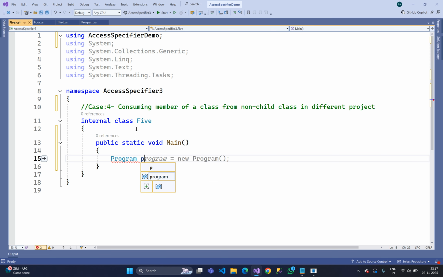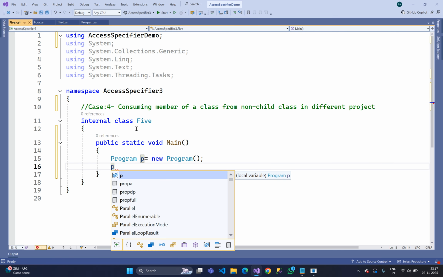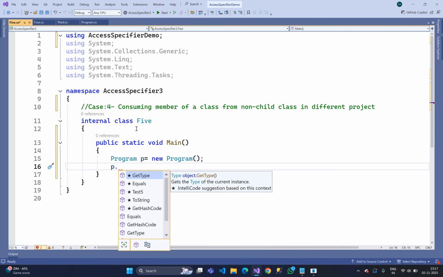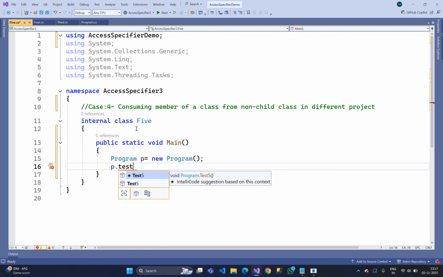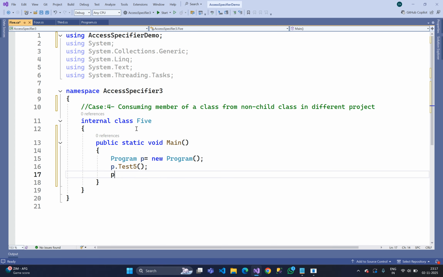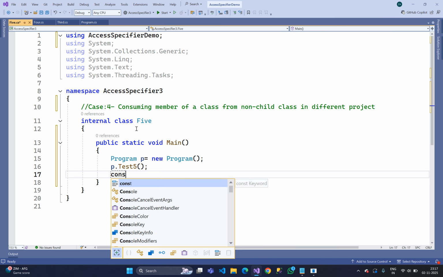p equal to new program. Just create the instance of the program class, and using the instance variable, only one method is accessible: test 5. Okay, p dot test, only 5 is accessible. Why only 5 is accessible, I will discuss.